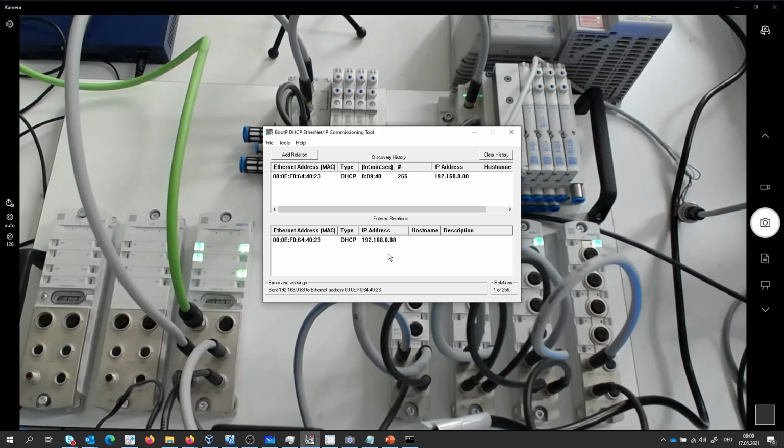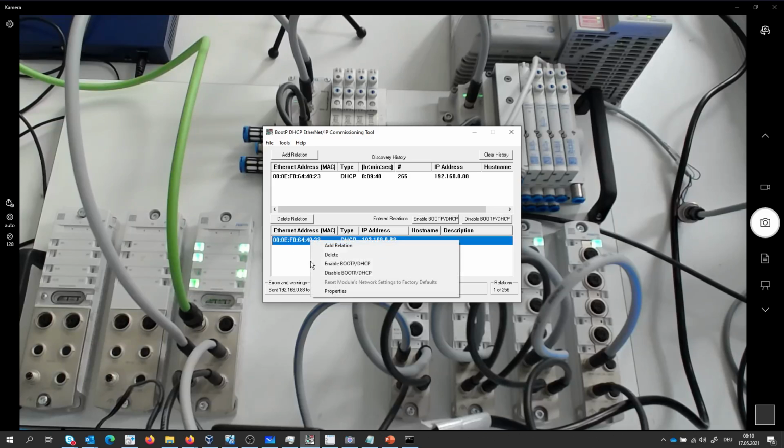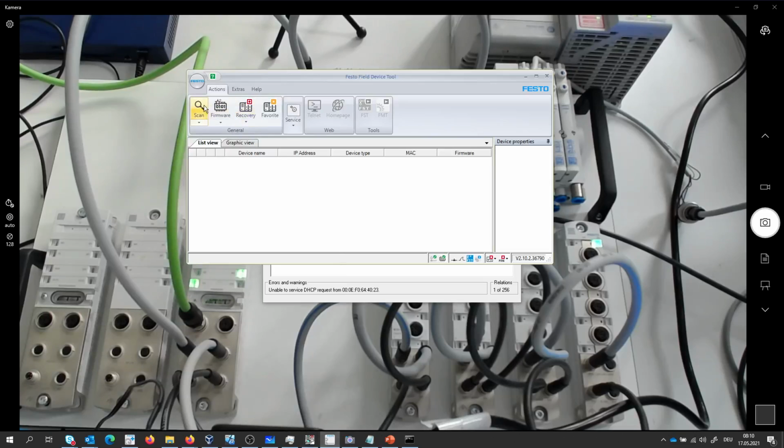If you want to have a fixed IP address, then it is also possible to use this kind of software. You see here the node, just right mouse click and disable bootp would create a fixed IP address. You see here now, we are making the scan. Here is my node. I have done now a fixed IP address.